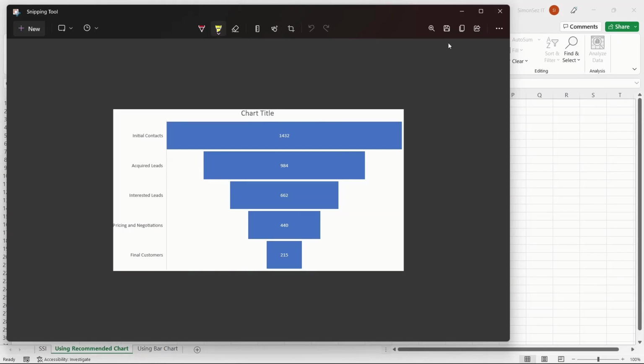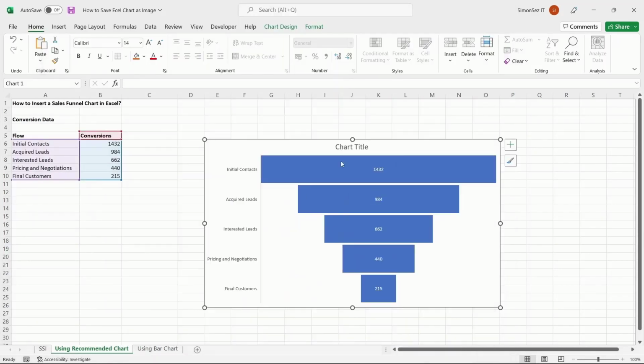That is all, everyone. In this video, we saw 3 methods to save an Excel chart as an image. Each method has its advantages and functionalities. Choose the method that suits you the best.